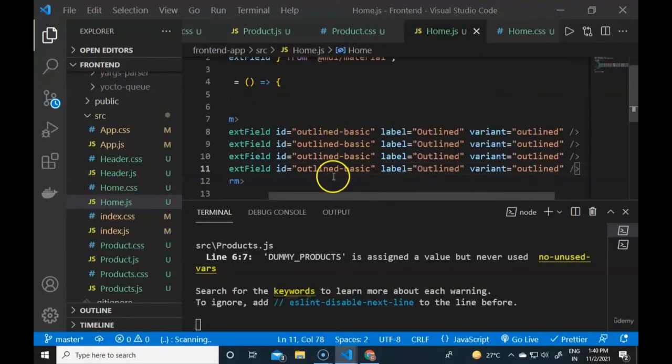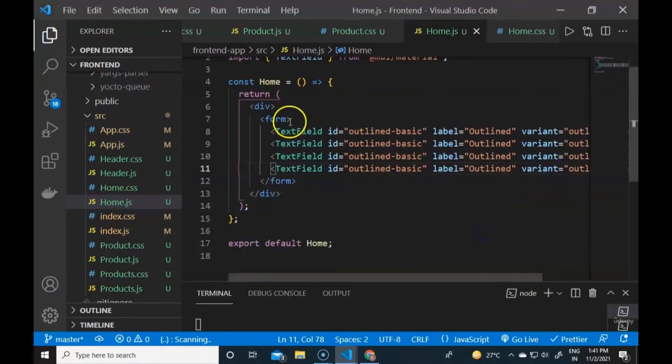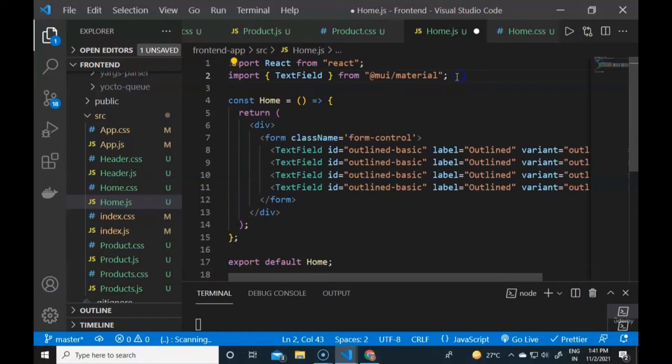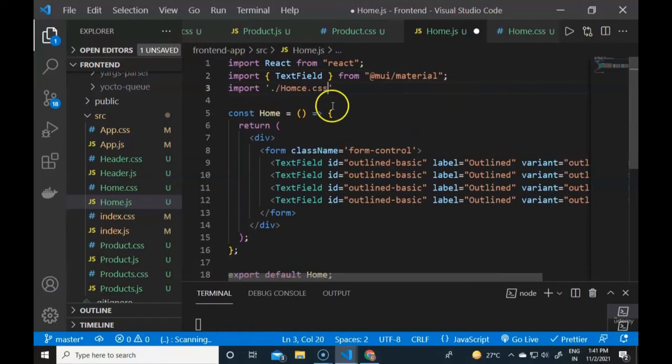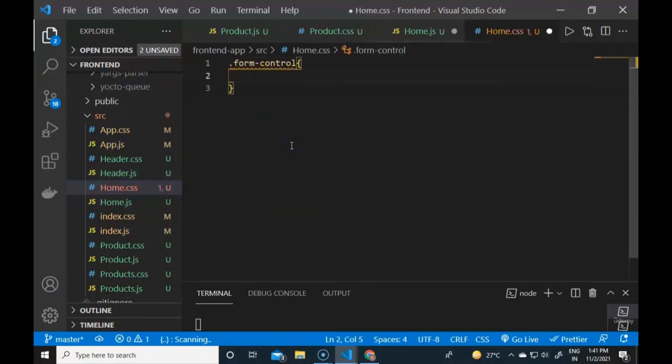Now we have to give a class to the form. So to design the CSS with it, we have to give the form a class. Class name will be equal to form control, and then we have to use the form control class in the home.css file. So we have to import the home.css, and then we have to create a home.css also. Now we are in the home.css, so I will copy this class, and now we have to style this page.